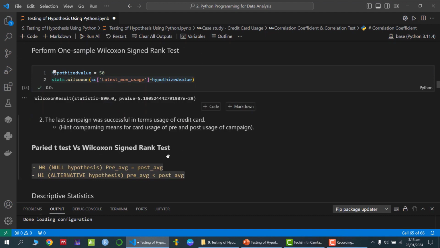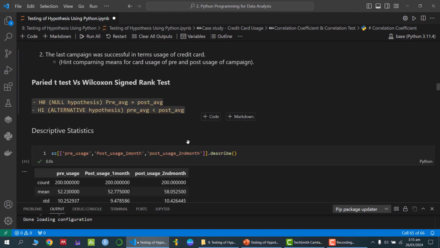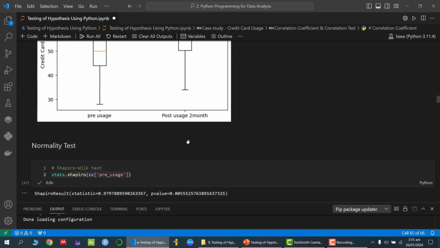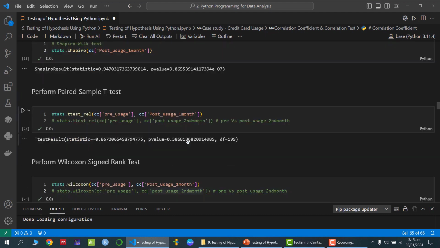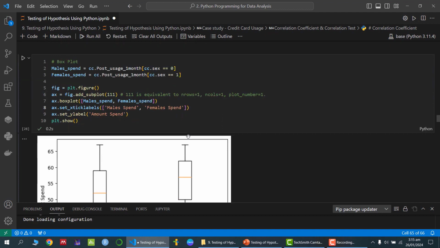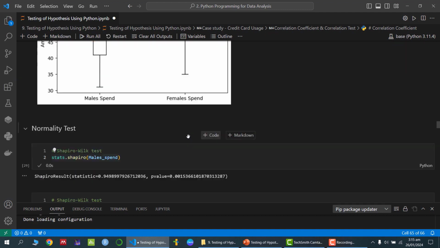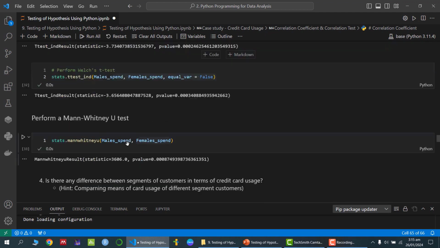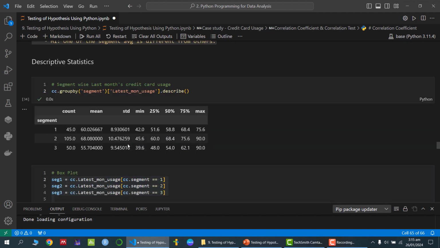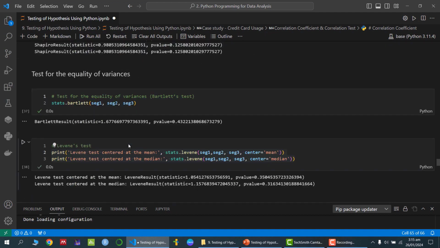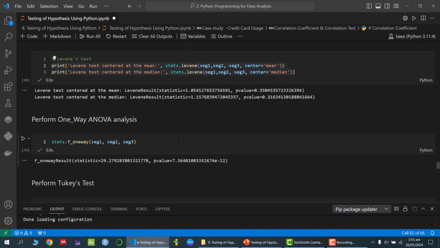Mostly the usage level in the female customers is more compared to the male customers, and the segment 2 customers are using more credit card compared to the other two segments. There is no relationship whether the customers come from any particular segment or region, so that doesn't matter. And lastly, there is a significant relationship between the usage in the last month as well as the post usage.